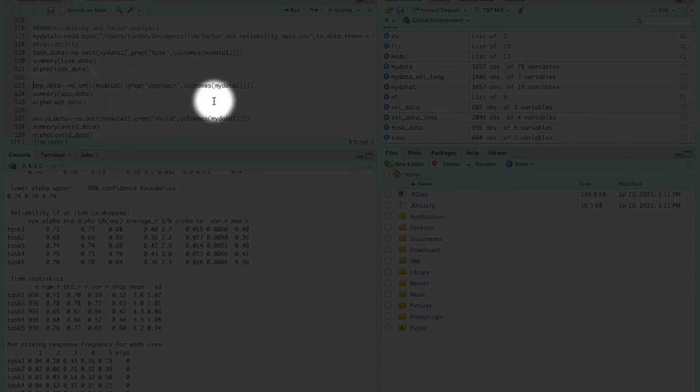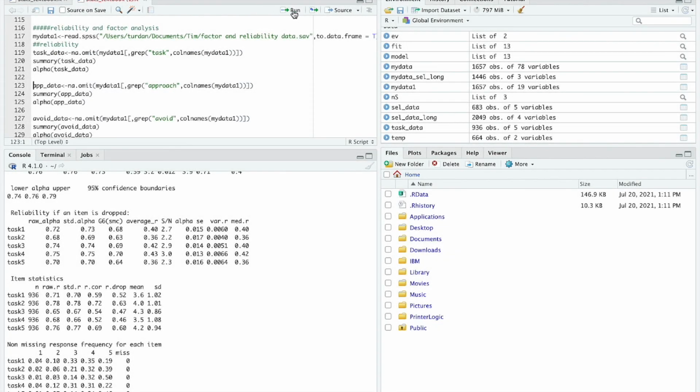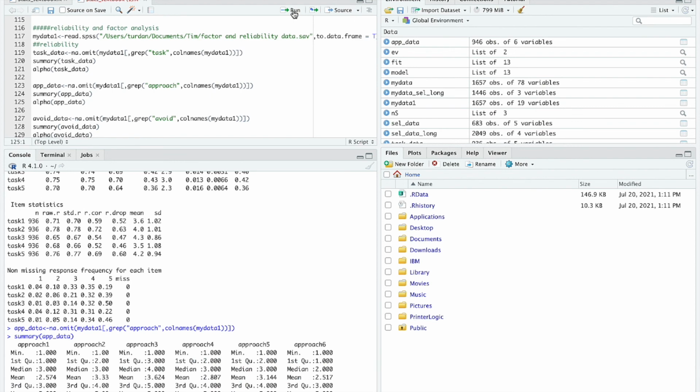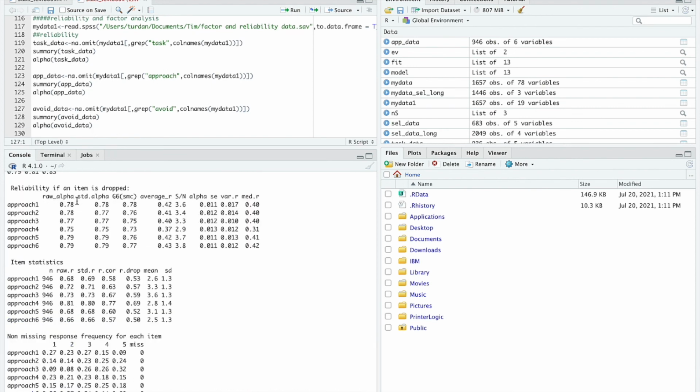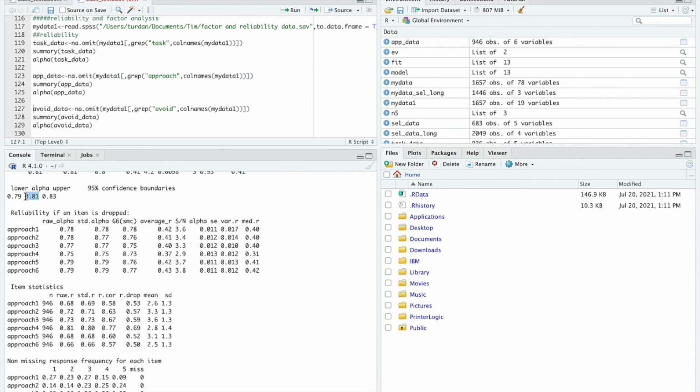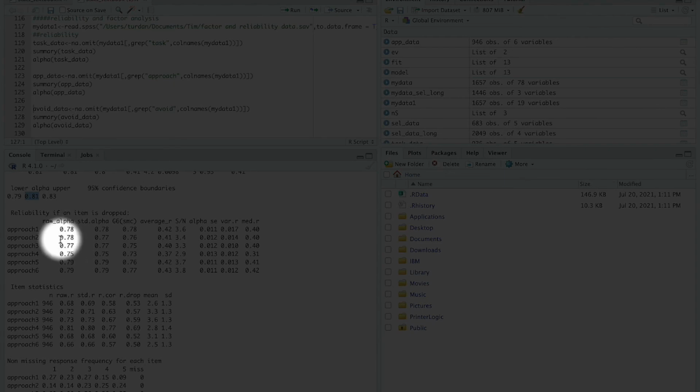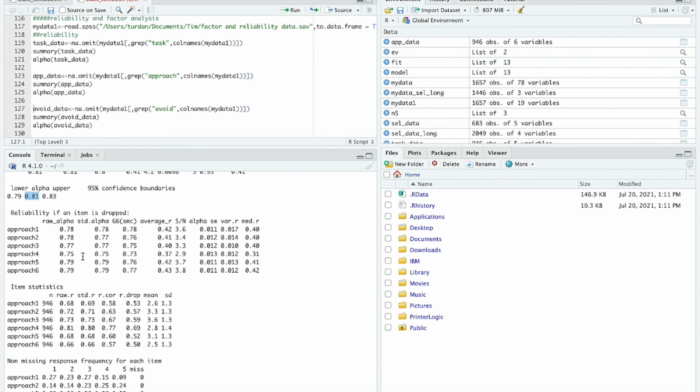Now, if you go back up to this window up here, you can run the analysis for the other items. We're going to do this one for the approach goal items. And here you see the approach goal items, there's six of them, have an overall alpha of 0.81, which is good. And if you just look at these raw alphas, if the item is dropped, the alpha does not go up above 0.81 for dropping any of these items. So generally speaking, you want to keep all of these items because they all contribute something to the alpha.